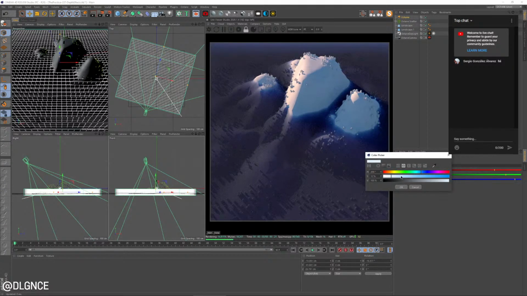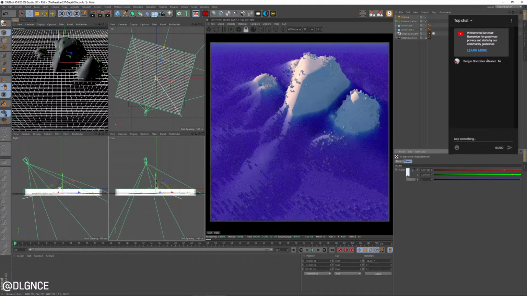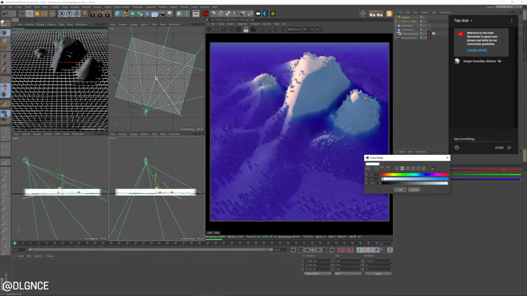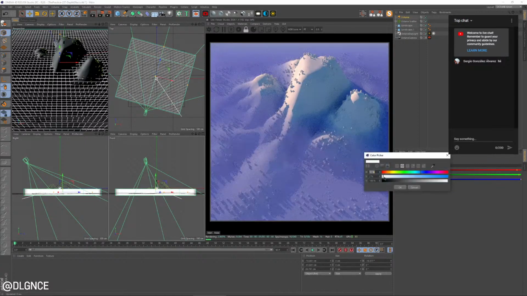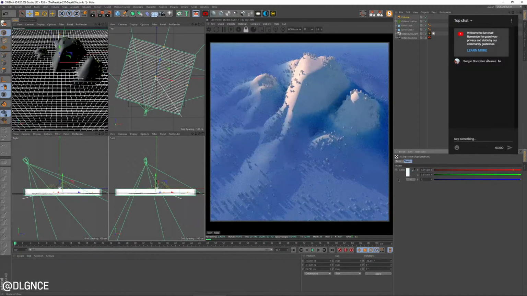Go pure white here. Just a touch of blue. Whoa. See what that gets it. Just a little bit of color really goes a long way. Yeah, that's feeling better.